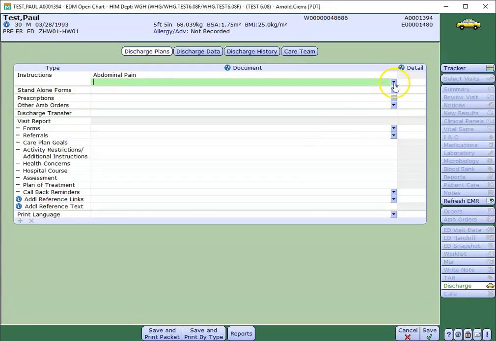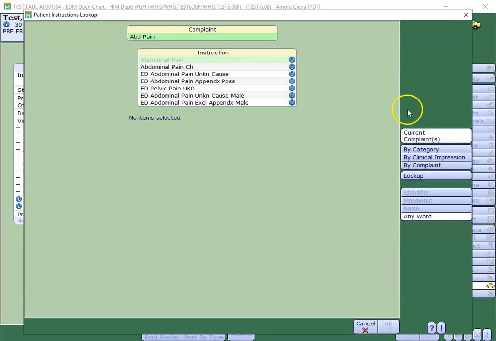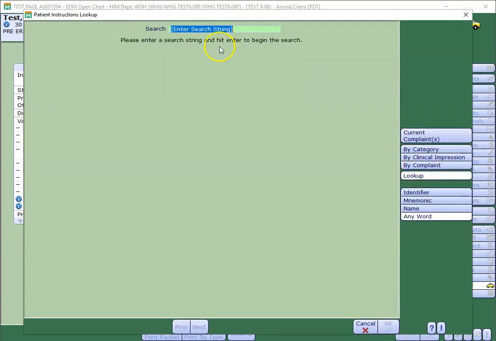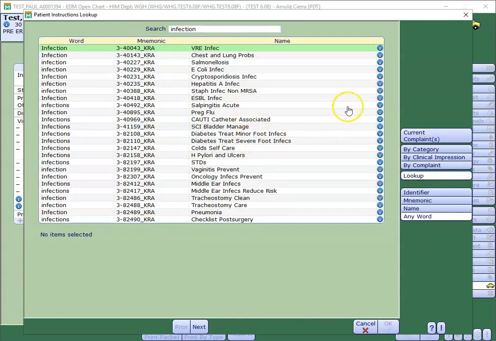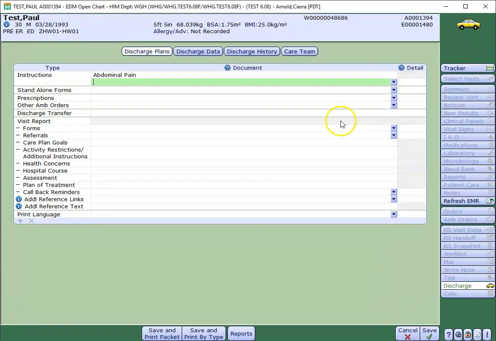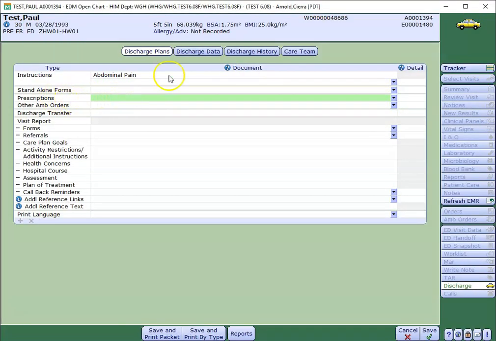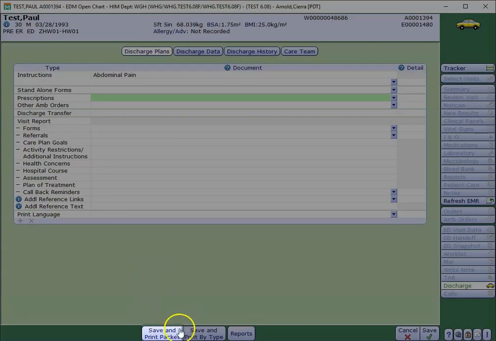I can add other education as well by dropping my arrow. I'll select look up, and then I can search any sort of topic. And I can choose what's appropriate and add it to the patient. In this field, I'll see any prescriptions that the provider has sent for the patient. Here I can save and print my packet.